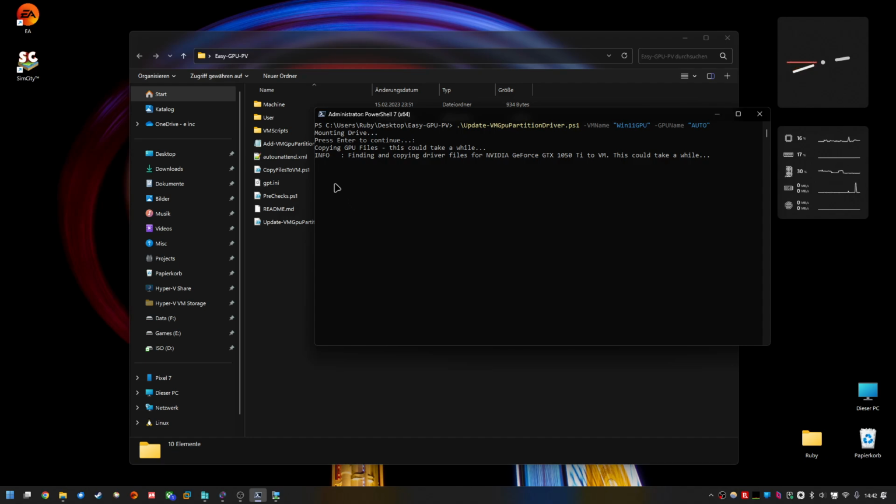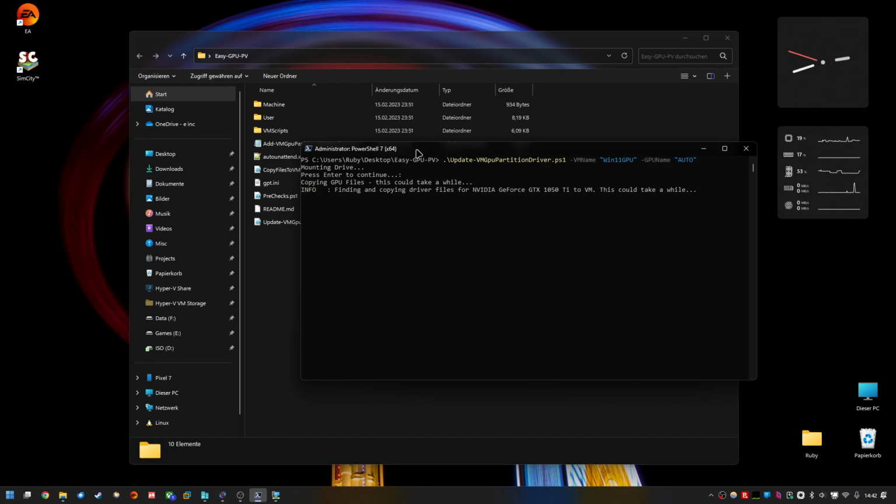And then after a while, you should unmount the drive and it's gonna be done. This takes usually a bit.